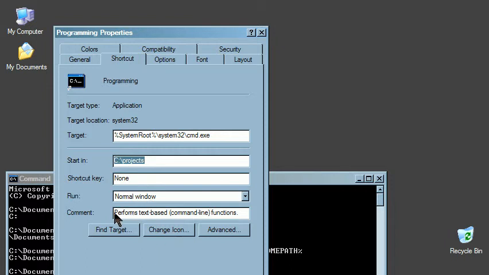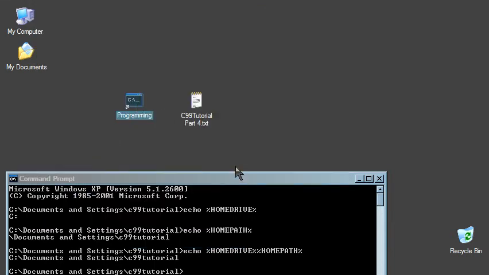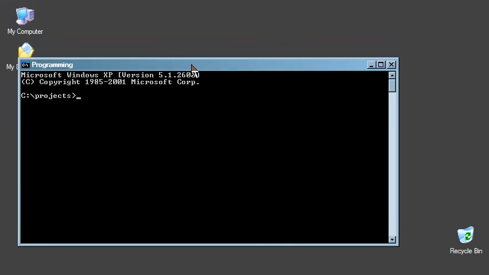One other thing you can customize is the help message that appears when you put your mouse over the command prompt. That's right here, and this might help us later if we have multiple copies of the command prompt. So let's give it a custom message for our own purposes. Projects for C99 tutorial. And now we're done, so press OK. So now let's close it and then start up our own custom command prompt. And when you do, notice it's been customized, the title has been changed, and the starting directory is now C:\projects.